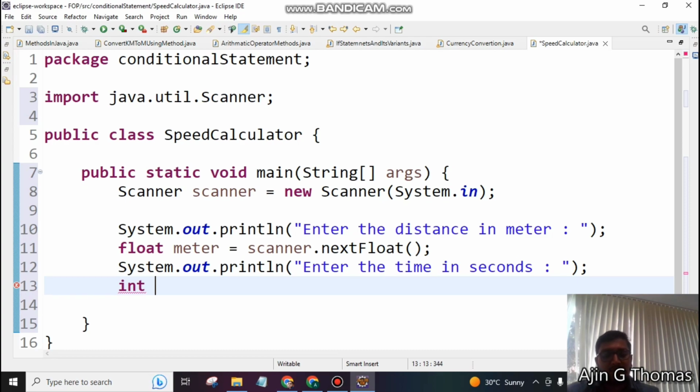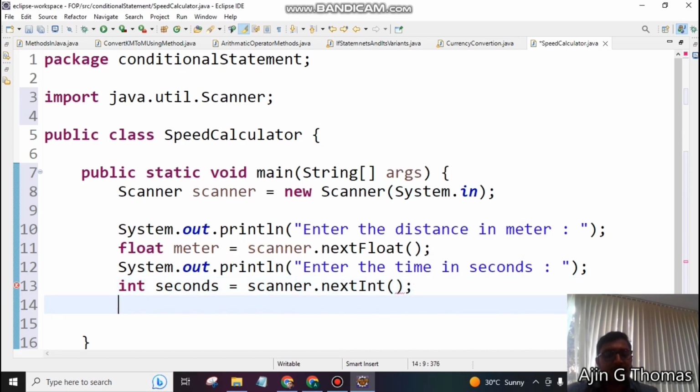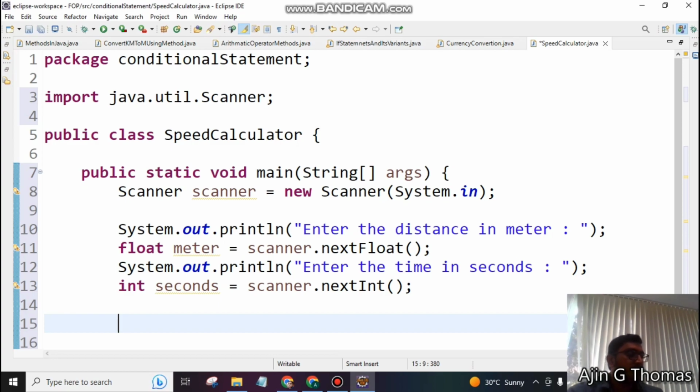So how can we make that? Time, we can say seconds, right? Equal to scanner dot next int. So 2 data are taken. From this I can directly find out what is meter per second. Correct? From this directly we can say what is meter per second.